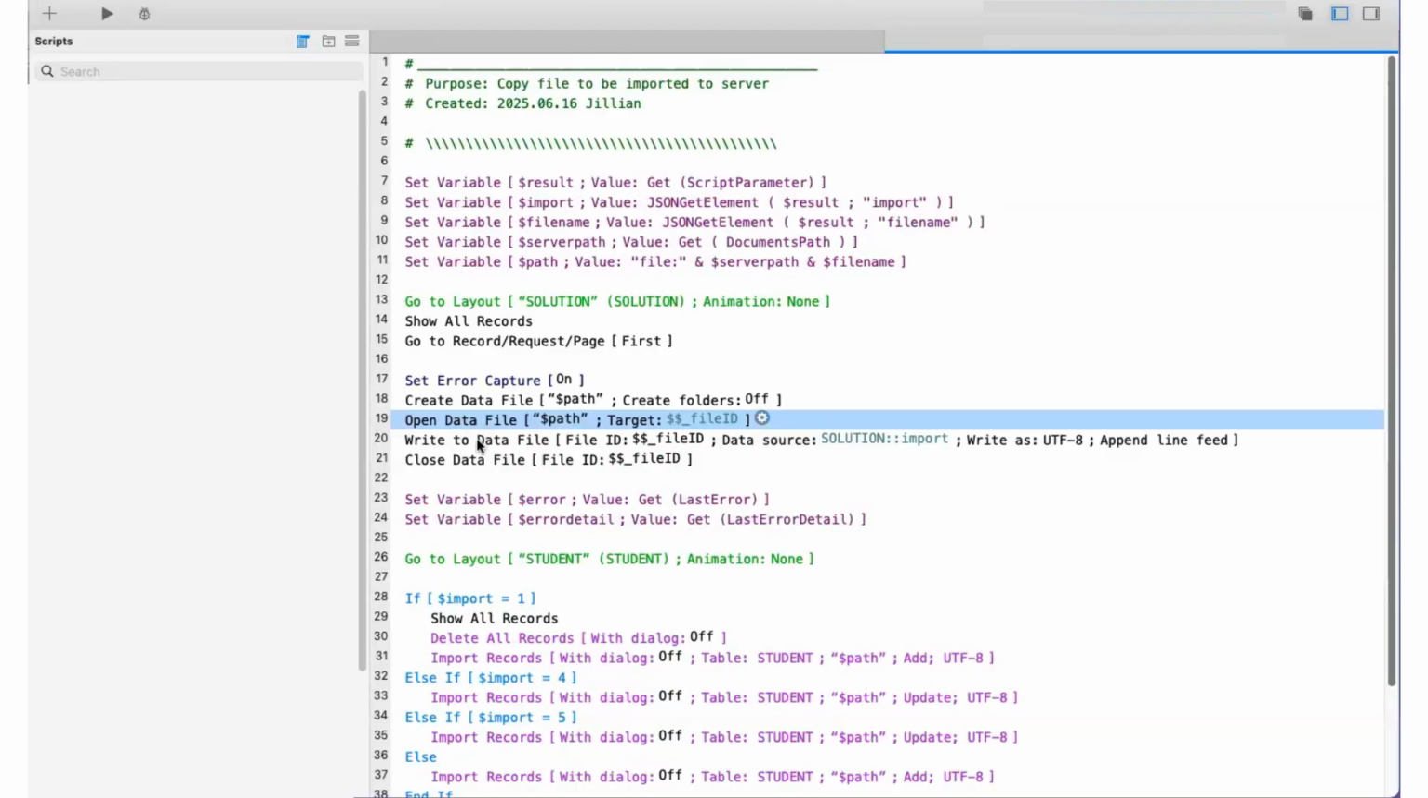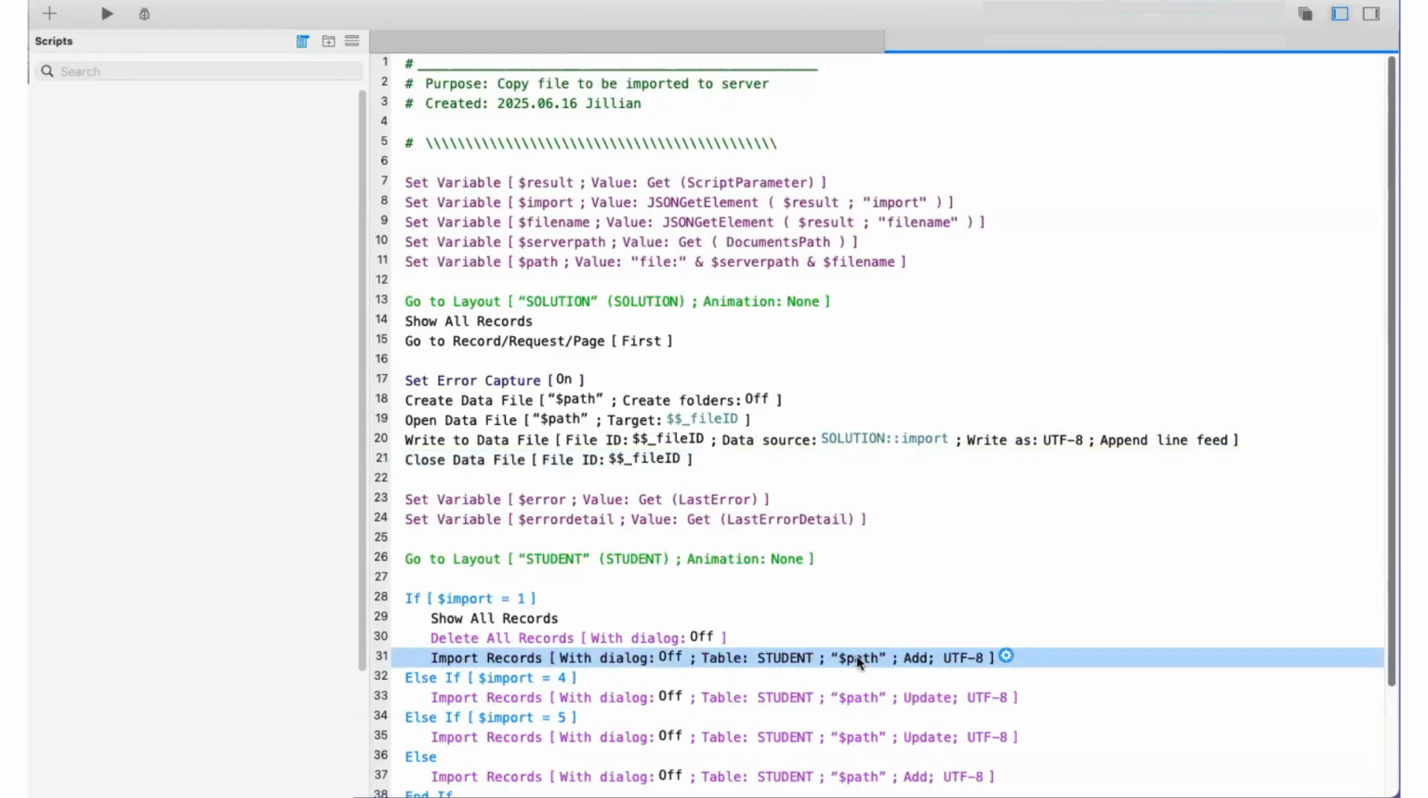What you're capturing in either a field or a variable is actually an ID that this script step automatically creates. So in the next step, which is to write to the file, we have to reference the ID of the file that we created and point to the field that has the information in it. Then we can close the data file. Now when we get to an import step, we can reference the path that all of this generated in order to import the records.